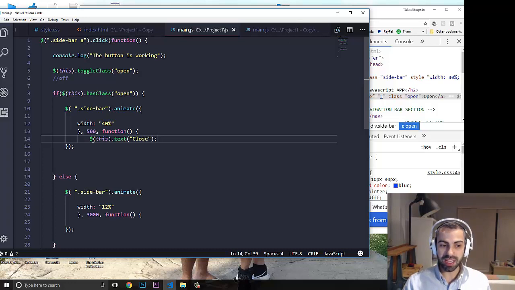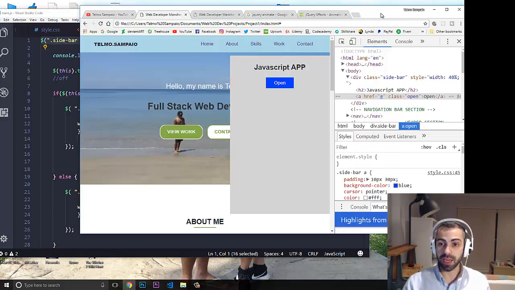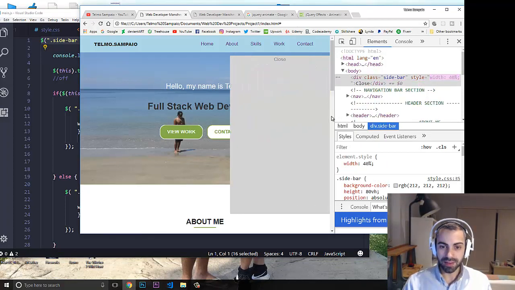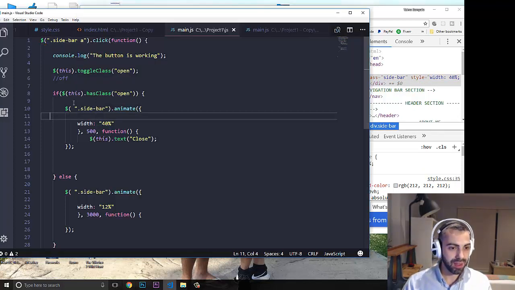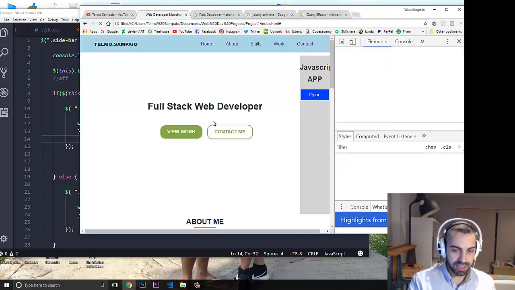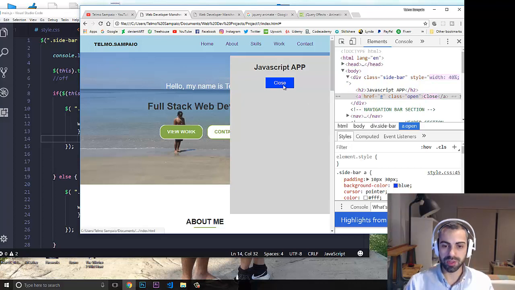So what I'm doing in here is, after the animation, I want to target this, which is the same like in here on the top, and I want to update the text. This is a jQuery method, and I want the text to say close, not open anymore. Let's refresh and open. Okay. I might not be targeting this correctly. Let me just put this so we are actually, let's see. Close. Yeah, now it's fine.